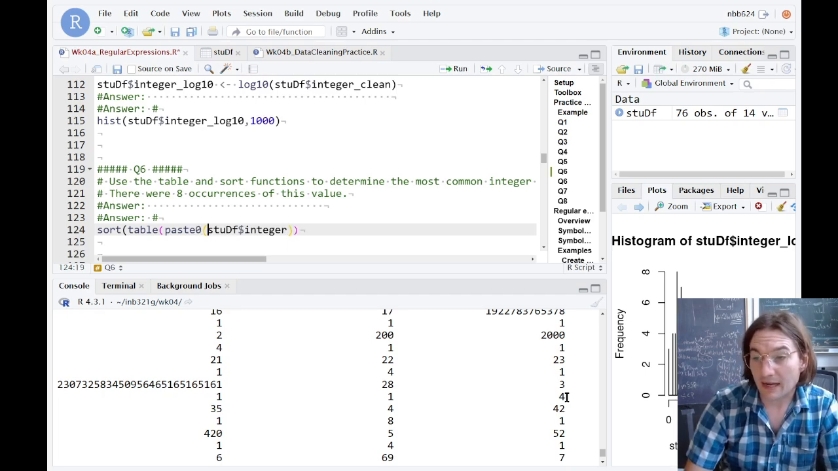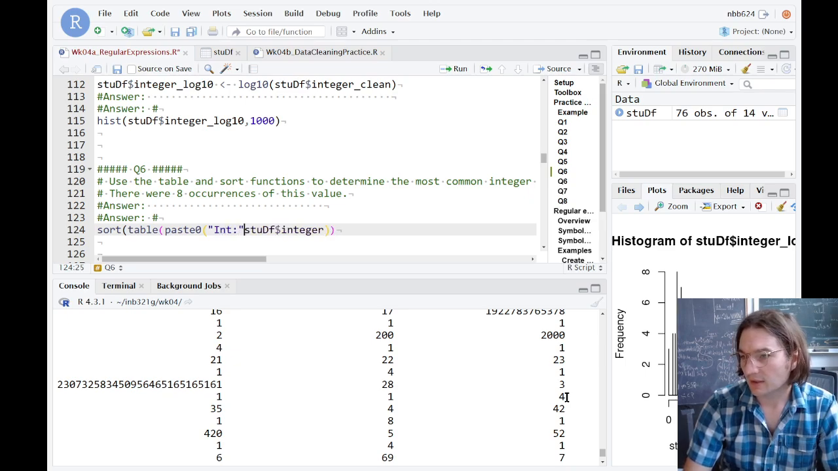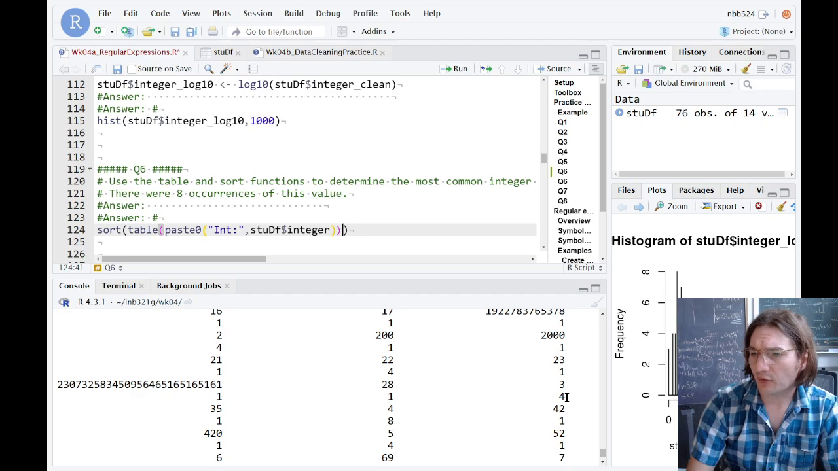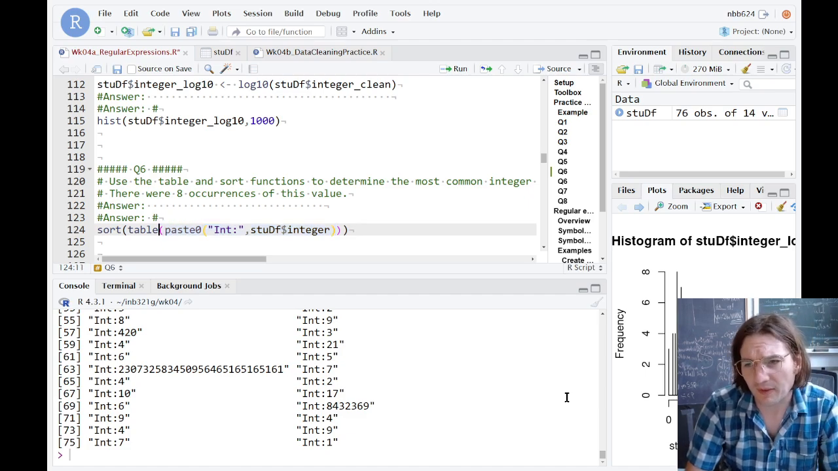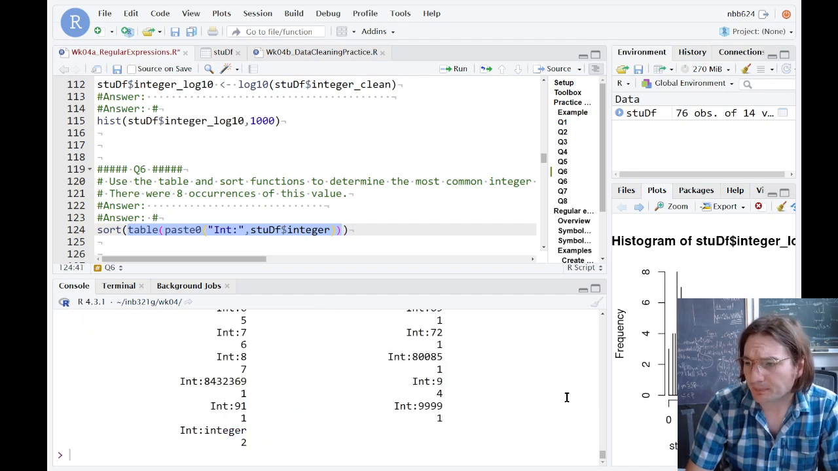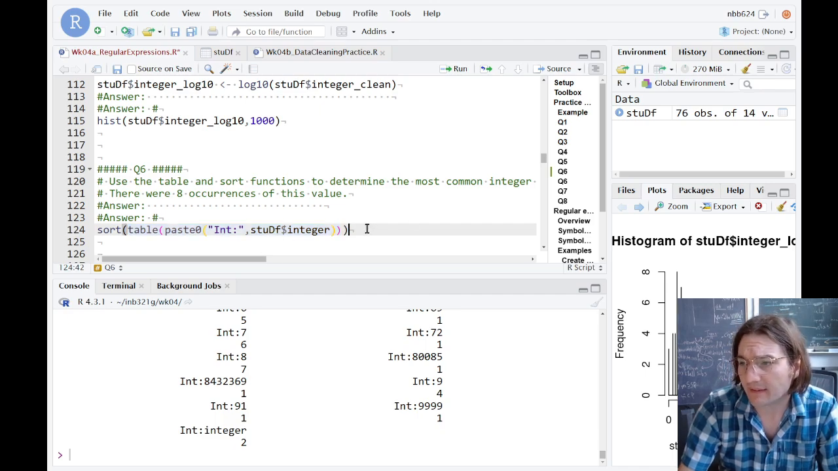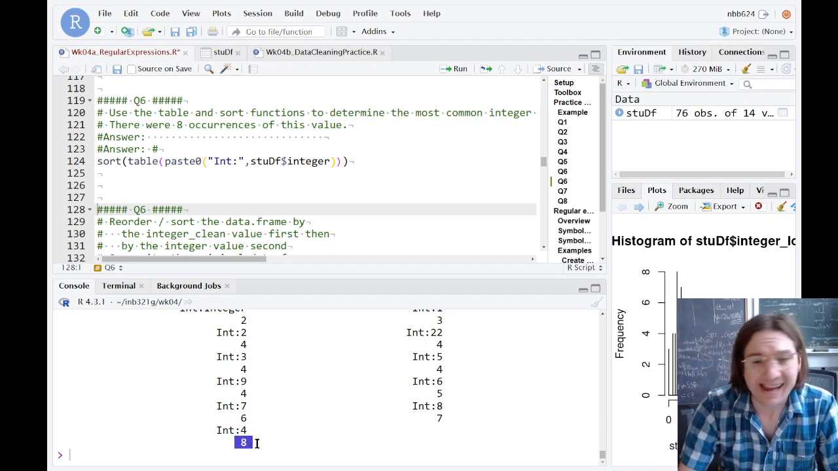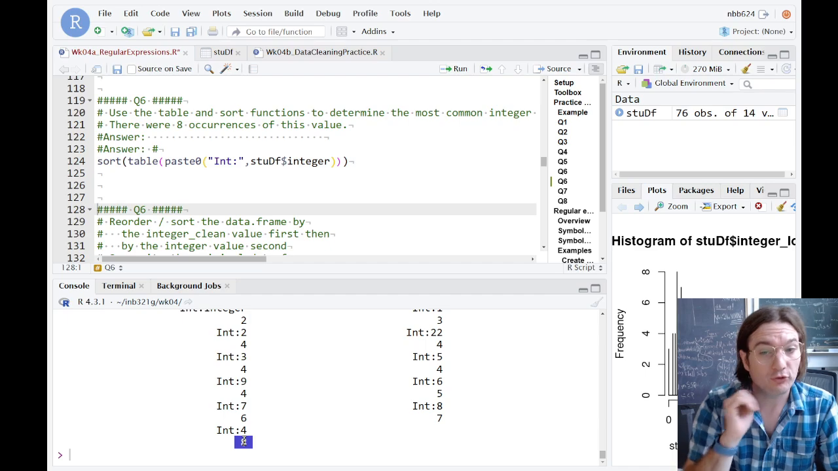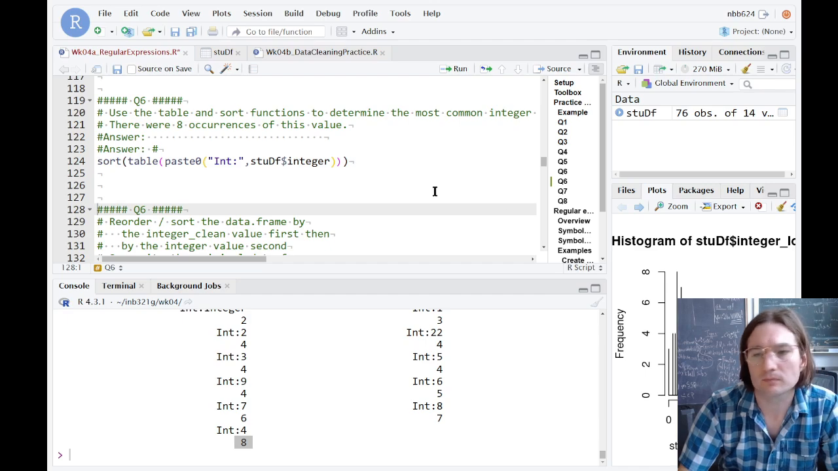So I could use paste0. So I could say integer, this. And so what I've just done is I've converted all of these into strings, but now they have letters at the front, so it's obvious which one they are. Then I could call table. All right, now it's much easier to read and interpret and realize that things like integer 4 had 8 occurrences, so it was our most frequent value. Just some handy lines of code.